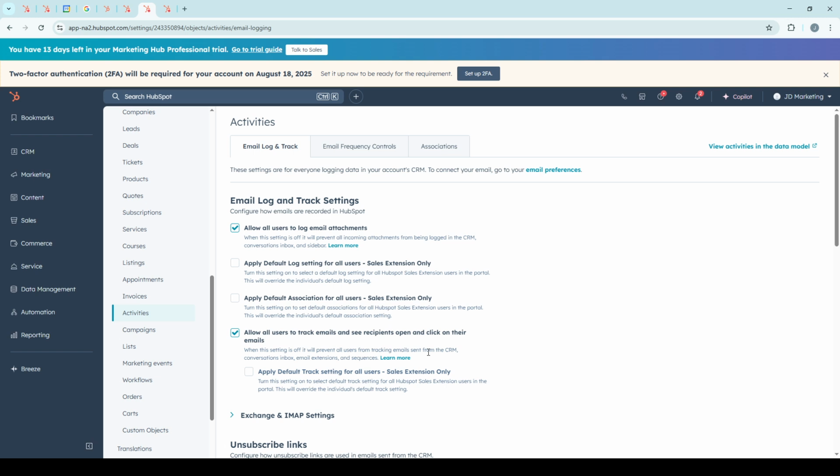Now, ensure that the Track Email Opens setting is toggled on. This feature is incredibly valuable. It lets you know when a recipient has opened your email, giving you insights into engagement. To turn on this feature, simply flip the switch next to Track Email Opens so that it appears activated. If it's already turned on, you're good to go.